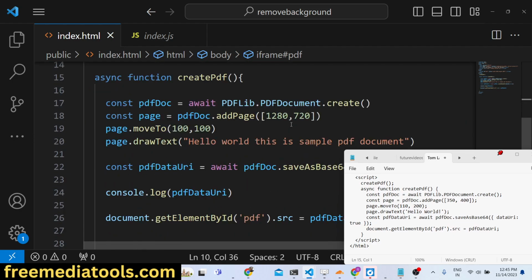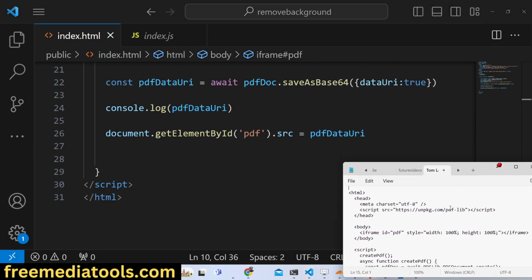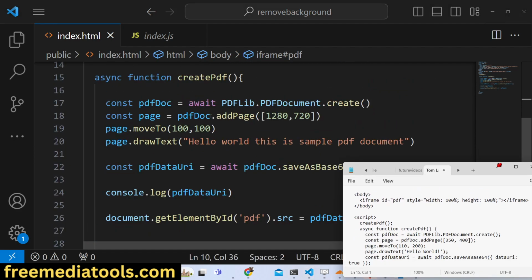document.getElementById, pdf.src is equal to pdfDataUri, and const pdfDoc = await PDFLib.PDFDocument.create. This is right, pdfDoc.addPage. So let me change this to 350 and 400. This is your width and the height. And if I move here 110, 200.